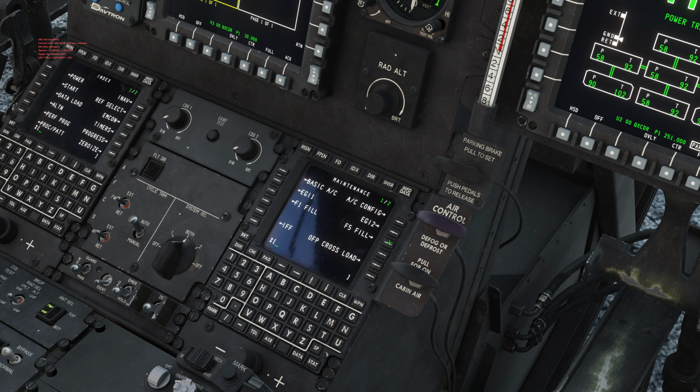And maintenance, this is stuff for maintainers. You don't need to touch it. This doesn't work. TSA symbology doesn't work. So this is pretty much how you deal with the index page of the DCS CH-47F Chinook.